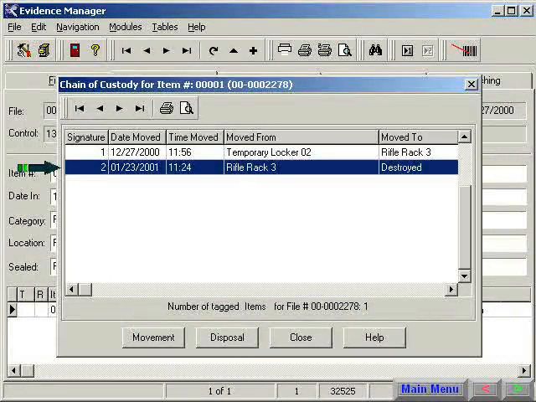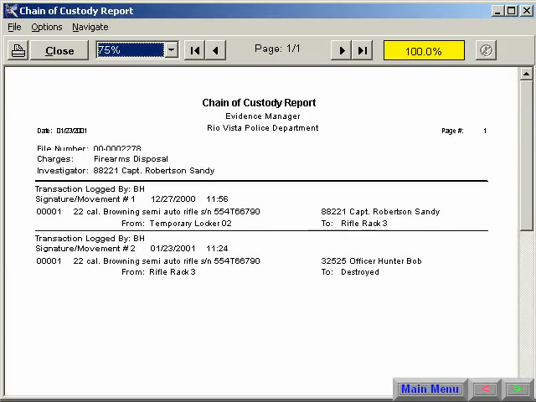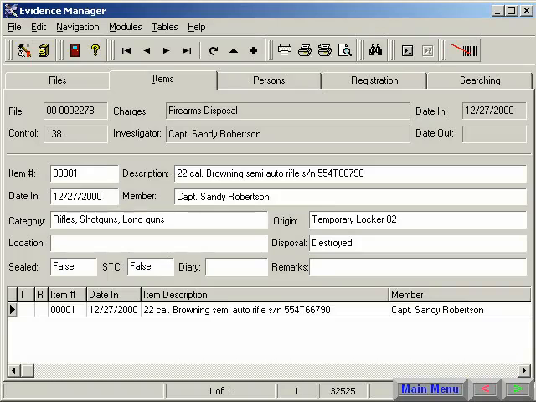We're back to the Chain of Custody screen, and our new record has been created. The Chain of Custody report shows both the first movement or signature and our new disposal record, where the rifle has been taken from rifle rack number 3 and destroyed. We will close the screen and return to our Items tab. The status of the rifle now shows that it has been destroyed. The next thing we'll do is have a look at the diary dating of items.